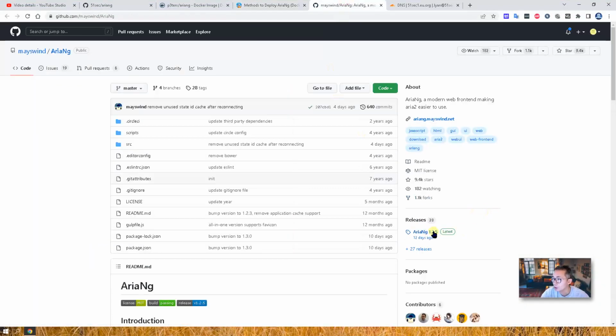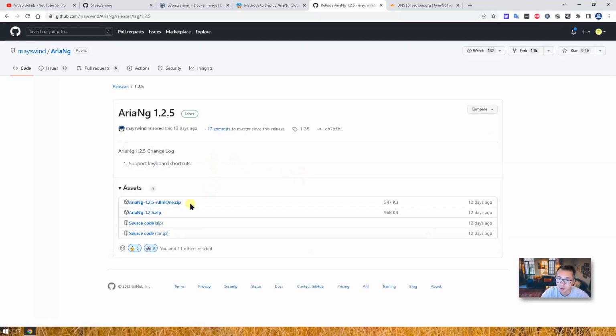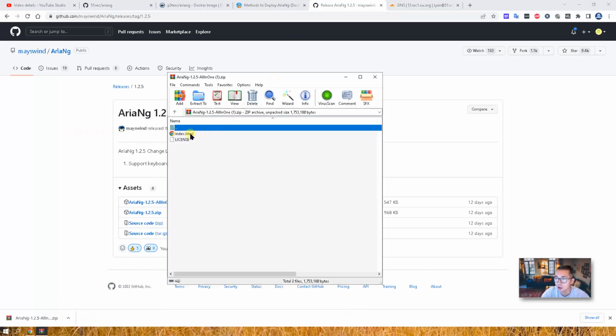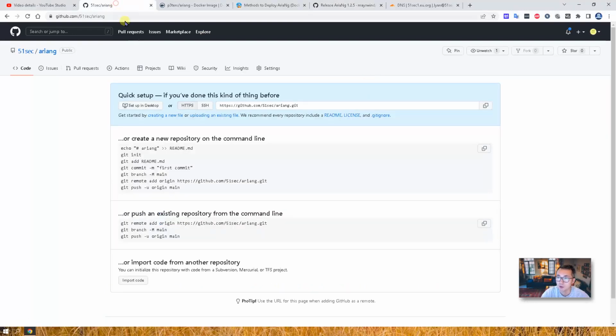We're going to download the release. If you look at the AriaNg Mazewind repository, you will see the releases. Click on the latest one. There's an all-in-one zip, so we're going to download it. It's 500 KB. There's one file you need: index.html. Unzip this file and then upload it. So that's what we're going to do.